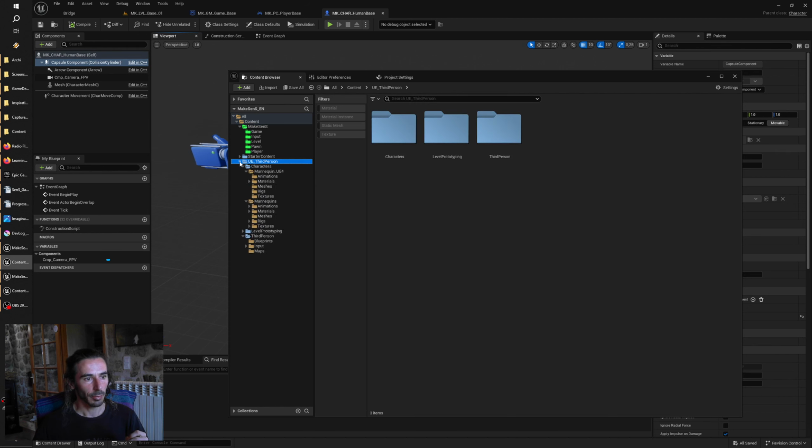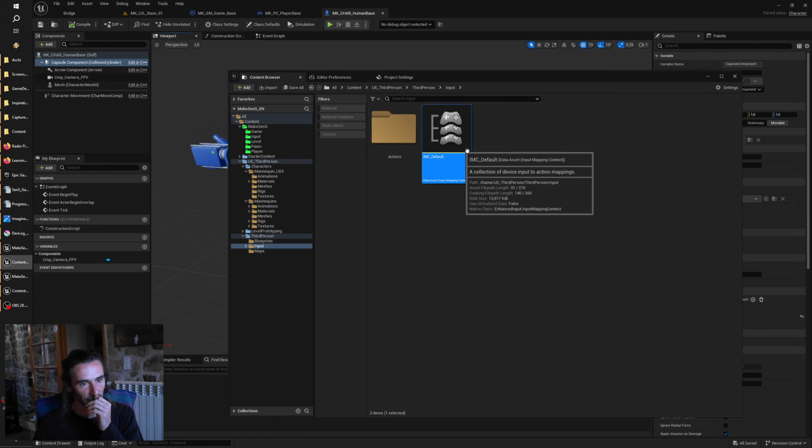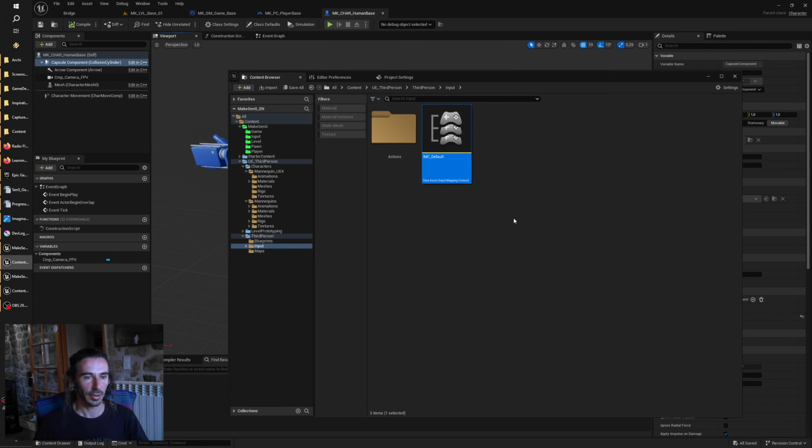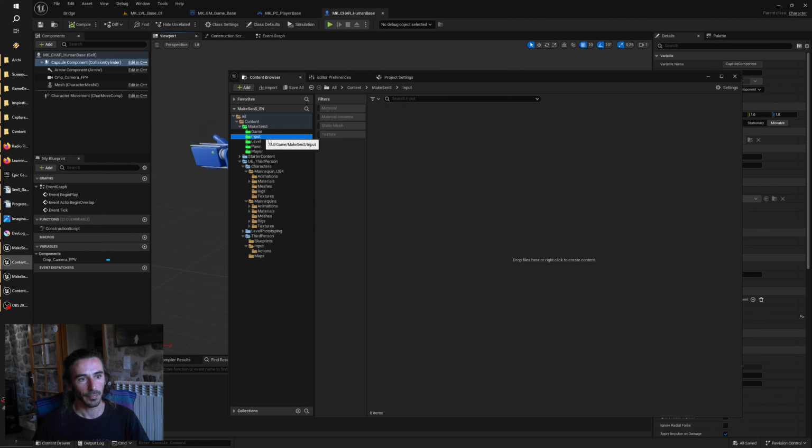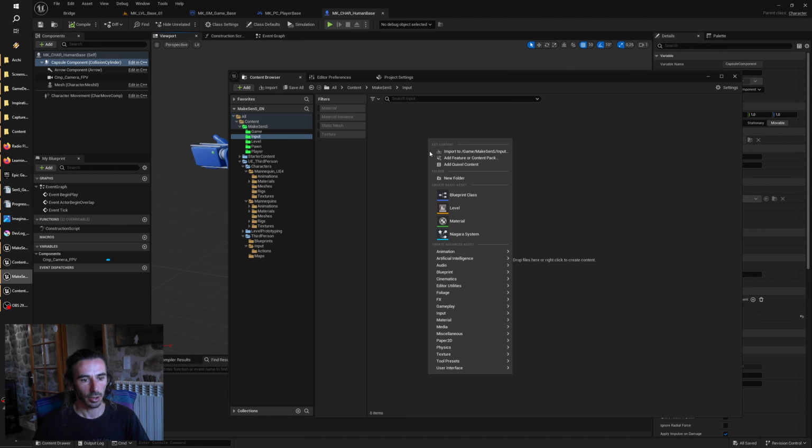If we go in the third person character, I think if we go here, yeah, you will see they made the input. So you have input mapping context, which is responsible for attributing a key from the controller or the keyboard or the mouse to an action, and you have the actions themselves. The actions themselves are very simple. You can copy all this inside your input folder, but we will create them from scratch. It's very simple.